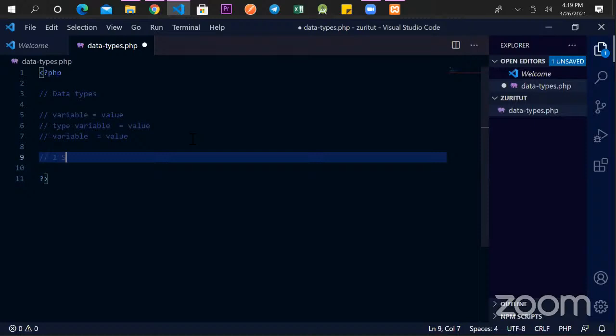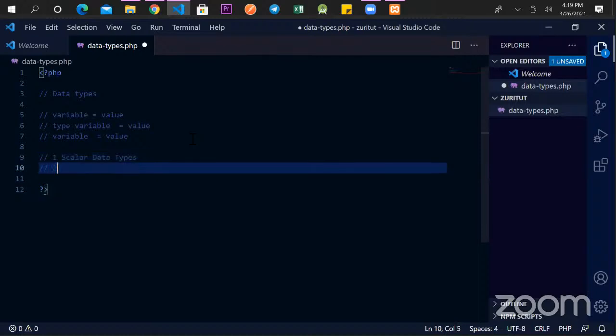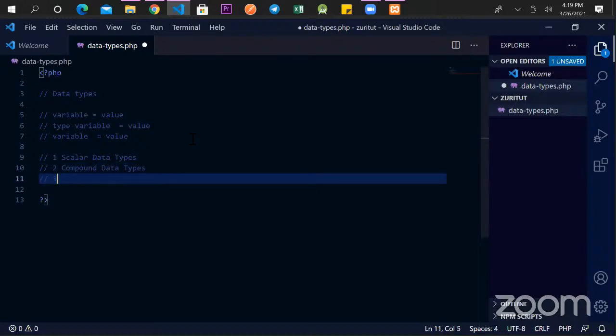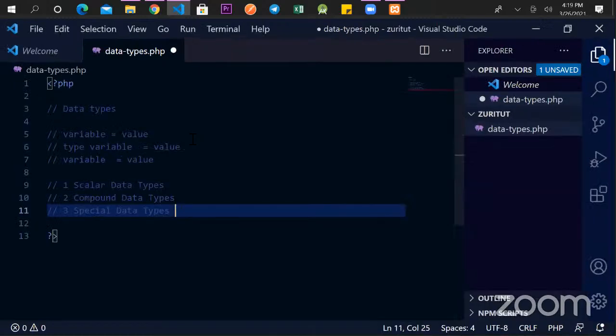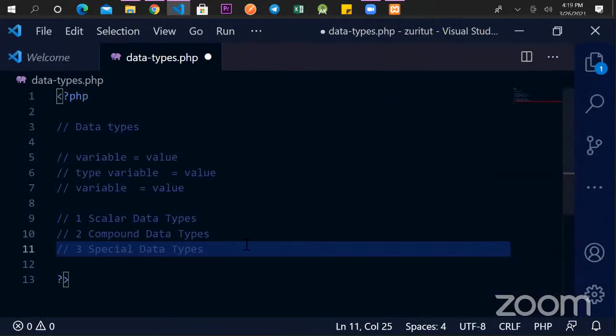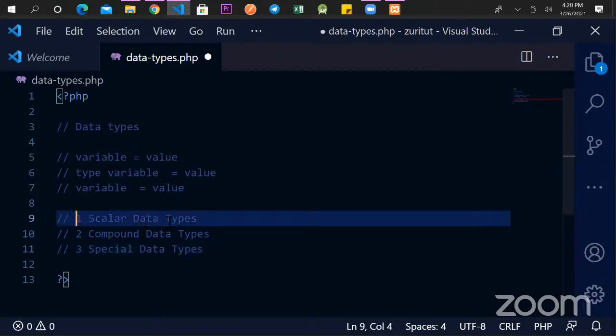I'll start with the 3 classifications of data types in PHP. Number 1, we have scalar data types. Number 2, we have compound data types. And the last one, number 3, we have special data types. So let's say that number 1, the scalar data types, are actually data.